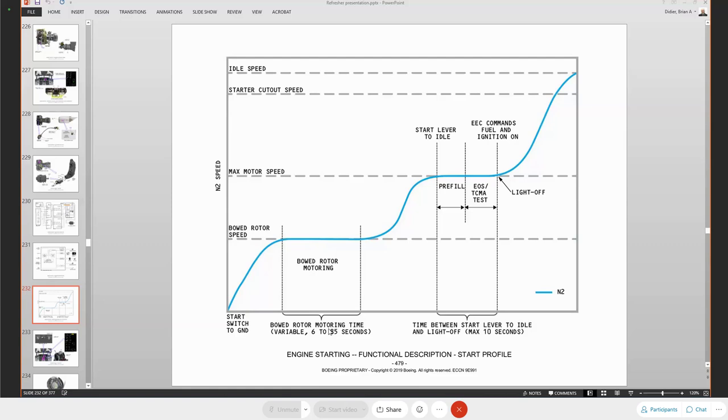Typically what's going to happen in the morning, or if the engine hasn't been run for a while, is there's not going to be a bowed rotor, so you're going to be right about that 6-second time frame. As you do multiple starts during the day, the engine is going to get hotter, and that's when you're going to start seeing the longer time to start the engine. Okay? So it can take, like I said, up to about 90 seconds.